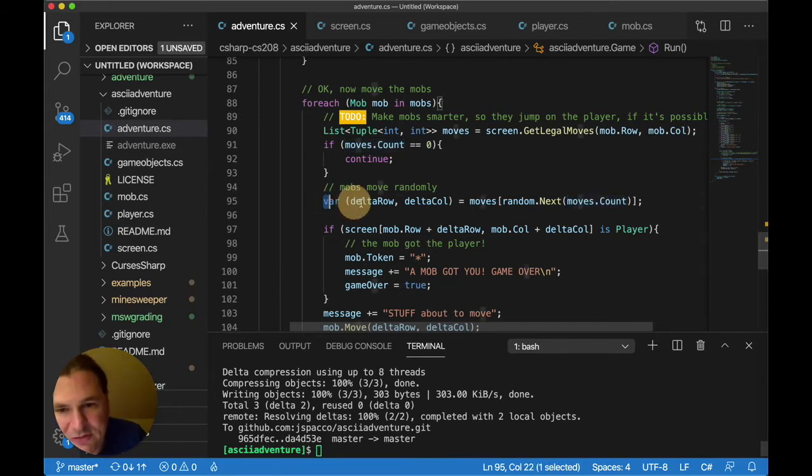Here's a cool thing. This is called destructuring. It's going to return a tuple, which has 2 ints in it. A tuple is basically a class that contains 2 values. This destructures it. So this basically says, okay, I know I'm getting back a class with 2 values, and I know they're ints, and I want one to be delta row and one to be delta column. Delta meaning change. Not the airline.